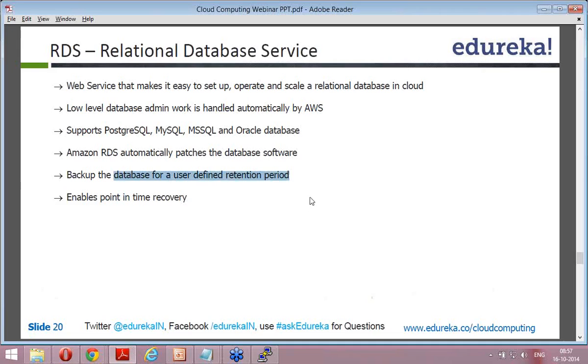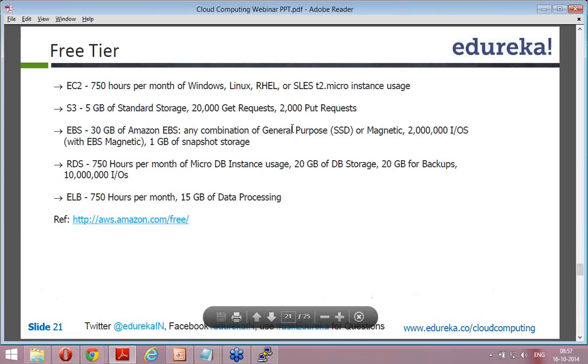Any amount of time you can retain the data, and it enables point-in-time recovery. At any point you want to recover the data, you can start a new database at that specific point of time and recover what the state was. All these powerful features are very well available as a part of RDS.